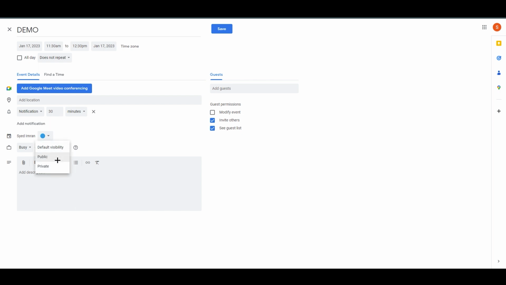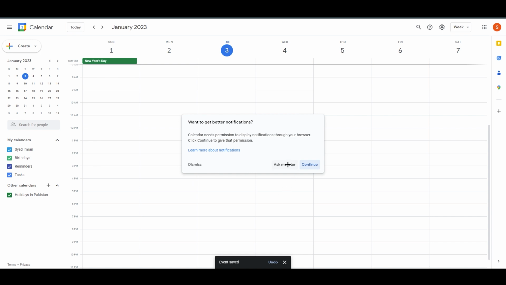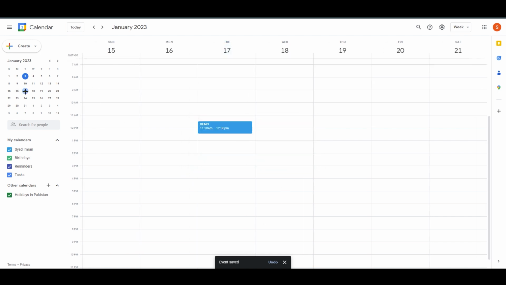So you have your public, private, and default visibility. What it does is this event could be public, private, or default visibility. So I'm just going with the default, it's all on me. And we have description, so you can just add a description like why we are going to set up this meeting. After that, just click on save, and it will be saved. As you can see, the event has been saved. So if I go to 17, you can see we have that over here.